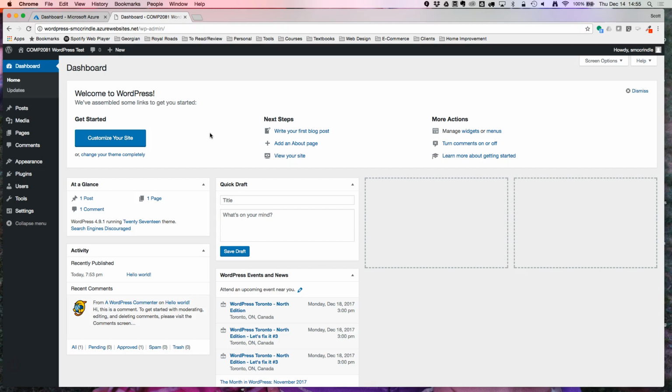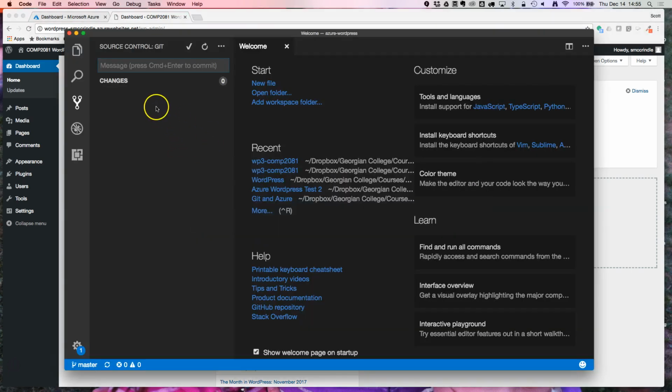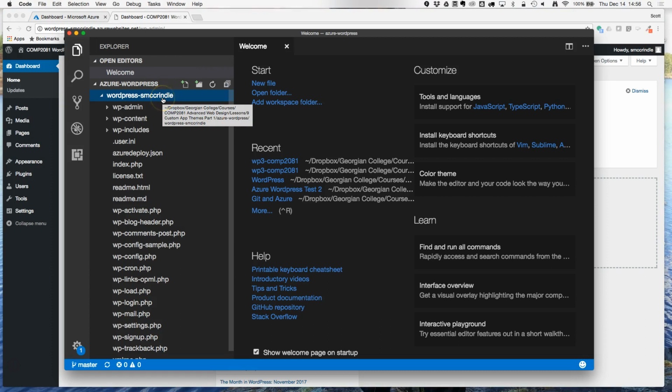Let's see if I missed anything. Okay, that's cool. Let's go back to our code and see if we can make a small change and get that up to the server. So click on the Explorer button up here, back in Visual Studio Code. And you'll see down here there's a file called README.